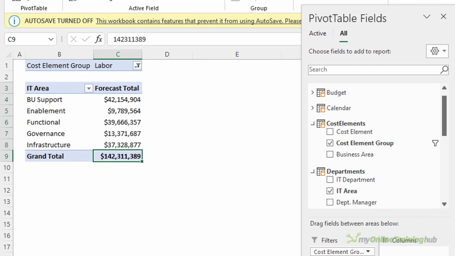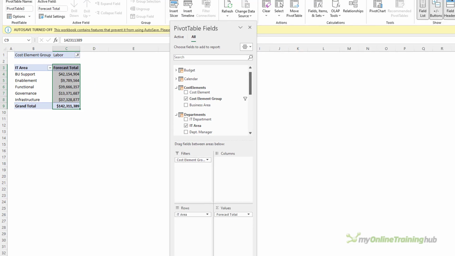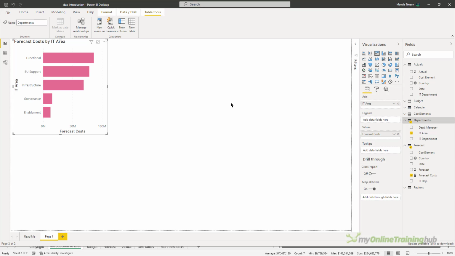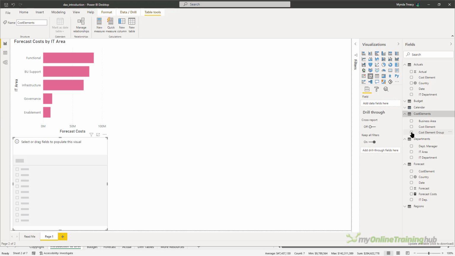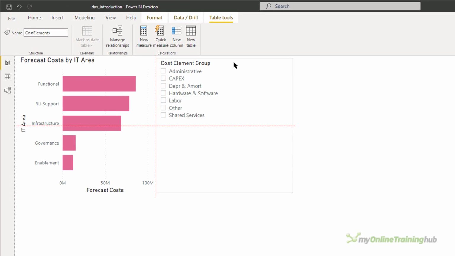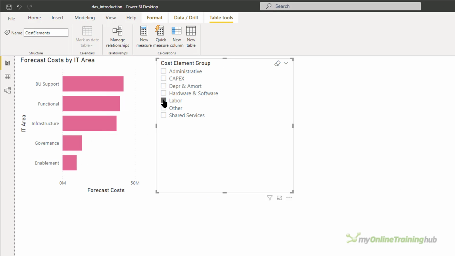To labor the point, if we take one cell as an example, say enablement, the DAX formula here is being filtered by the row label enablement and the filter for the labor cost element group, and so on for each cell. In Power BI, it works in the same way. So here I can add in a slicer for the cost element group. Let's just bring it up beside the chart, and I can select labor. You can see my chart's automatically updated to filter the data for labor. I haven't had to rewrite the measure.